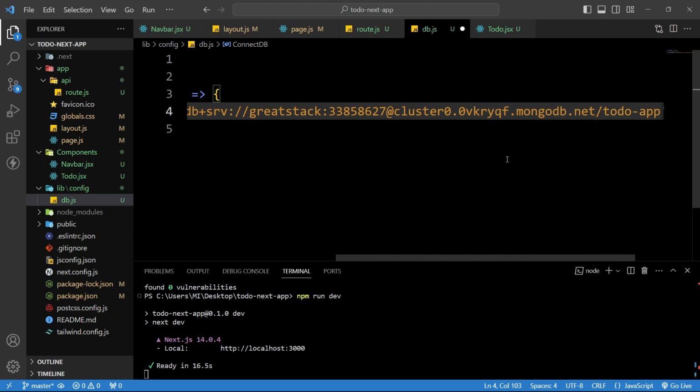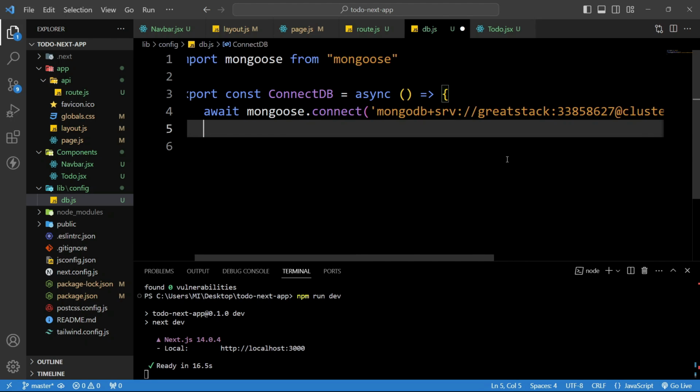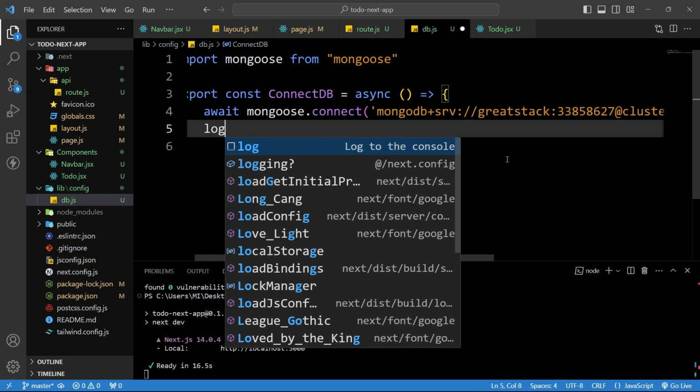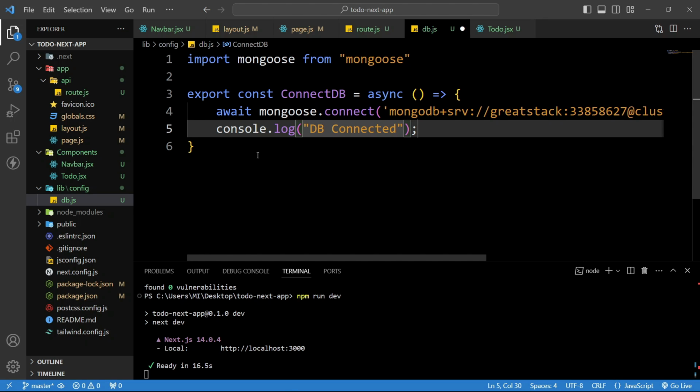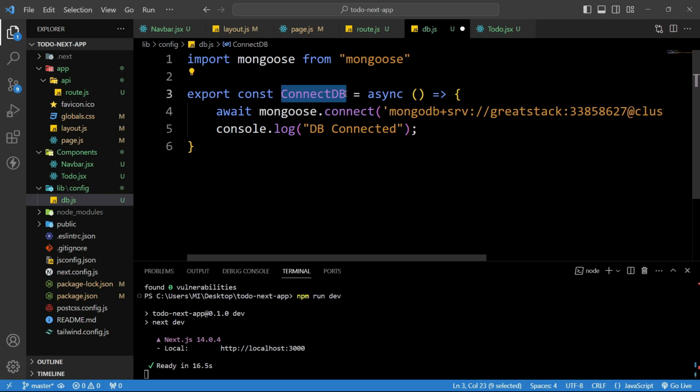So after the connection is complete, we will add one message in console. Let's add console.log "db connected". So whenever the database is connected, we will get one message, db connected. Now we will use this ConnectDB function in our routes.